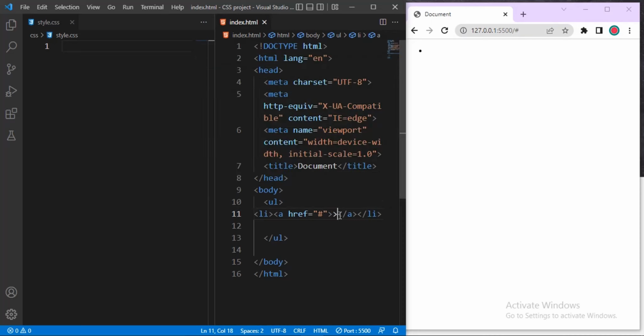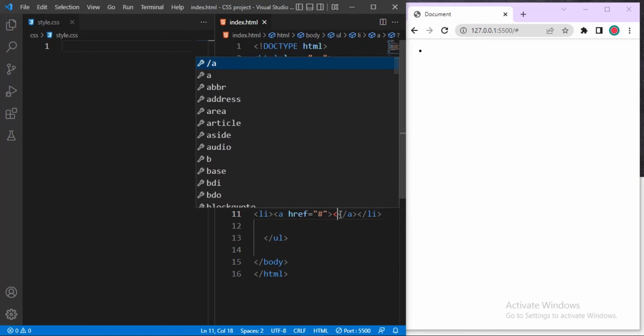How about this one? This one is working, but it has an underline, which is not what I want. That underline is there because it's clickable. So I can remove it with text decoration, setting it to none. Okay, let me change this one to this one. I think this one is okay.